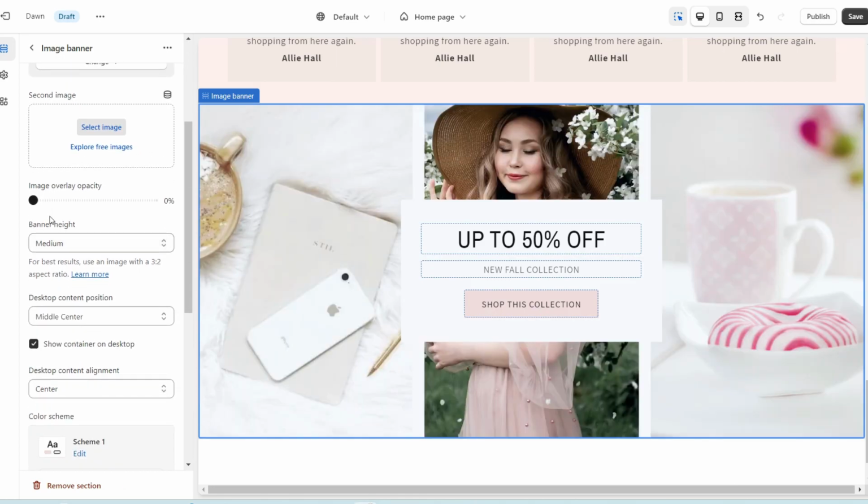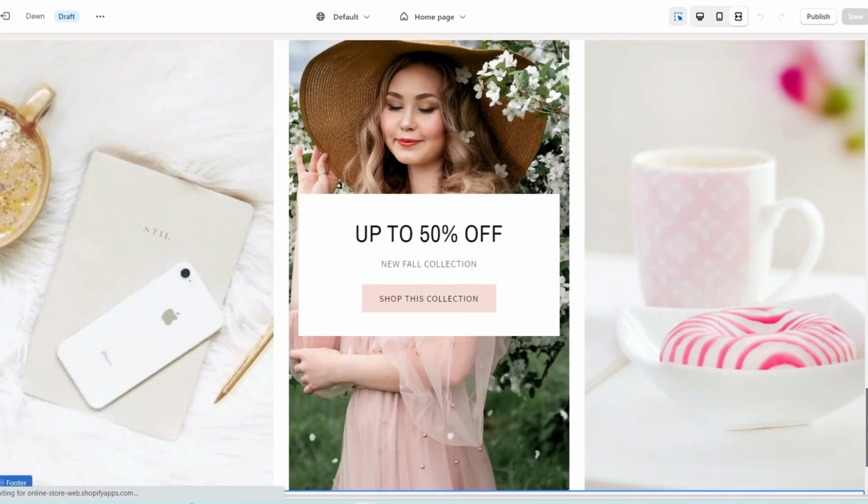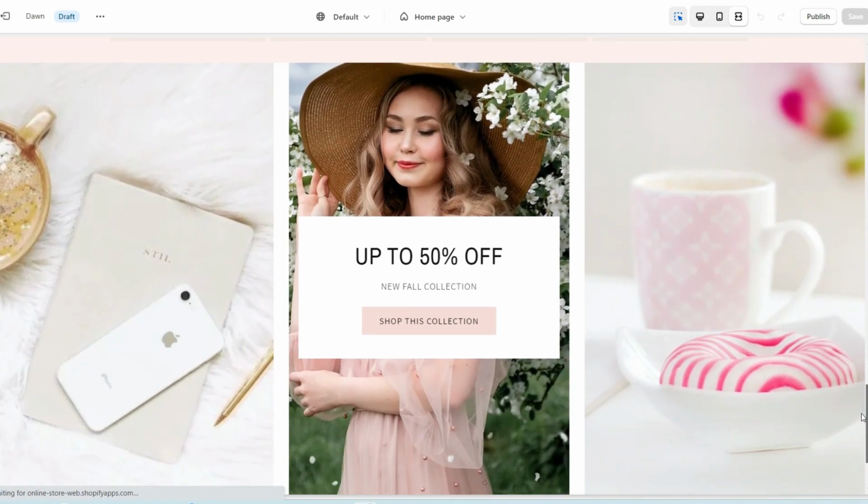Once you scroll down, right under banner height, I'm going to set this to adapt to first image. And that is how I designed the second image banner section.